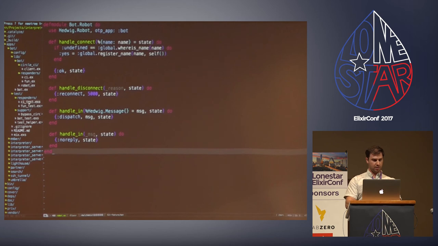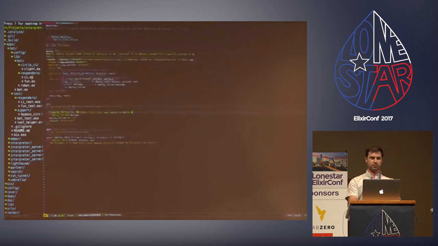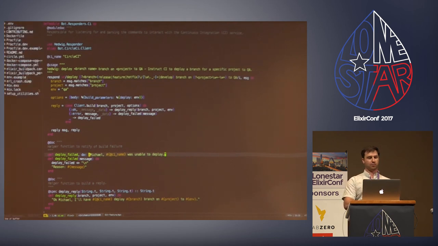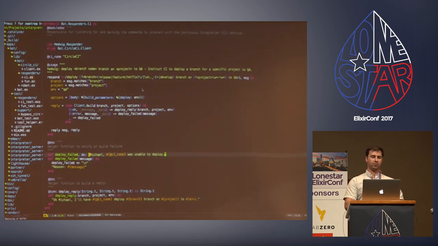The first thing you start off with is creating a responder. There are two types: the respond and hear macros. In respond, you have to specifically talk to your bot, and I named mine Kit, so you have to say Kit something. Or it can also just listen for certain keywords and then respond to those. So in this case, I wanted to deploy a branch to our QA environment.